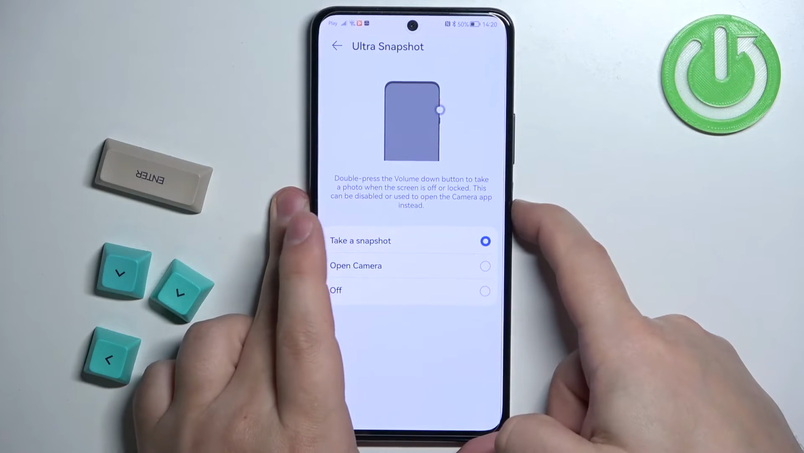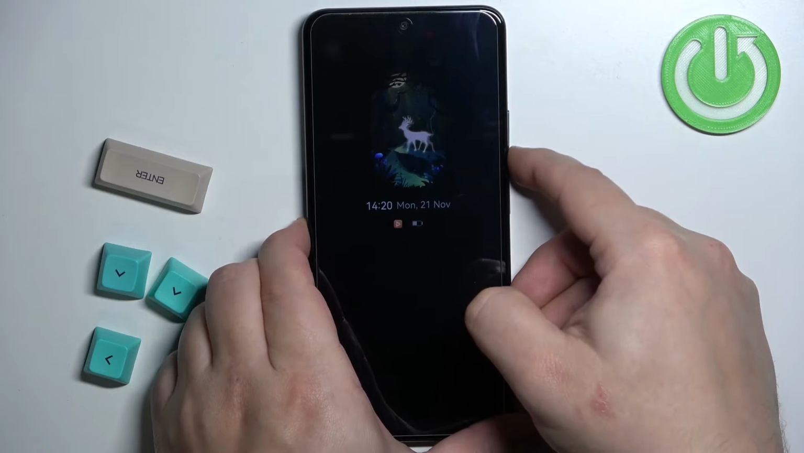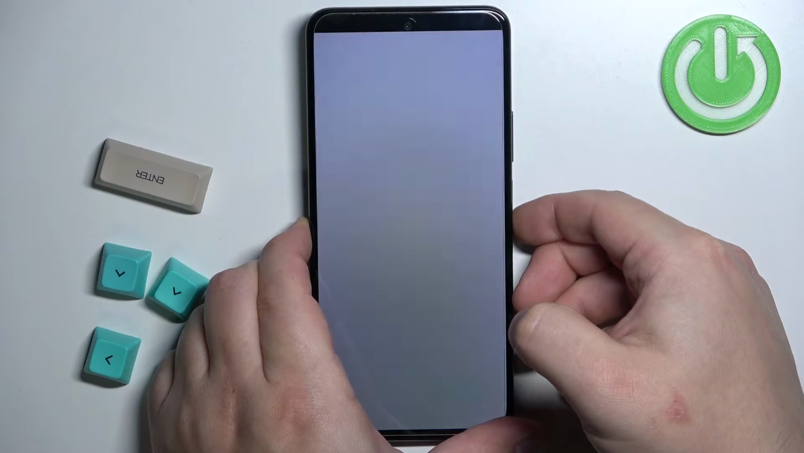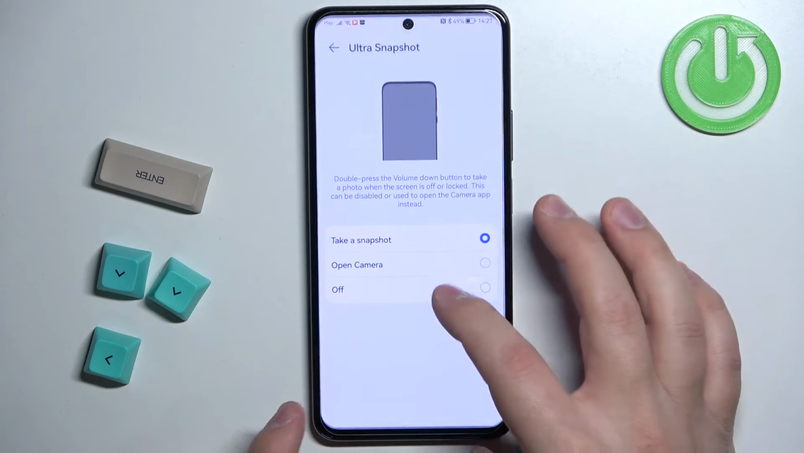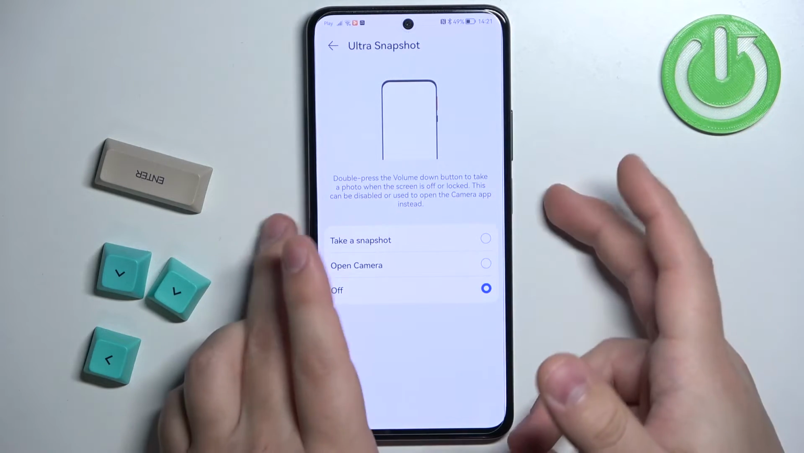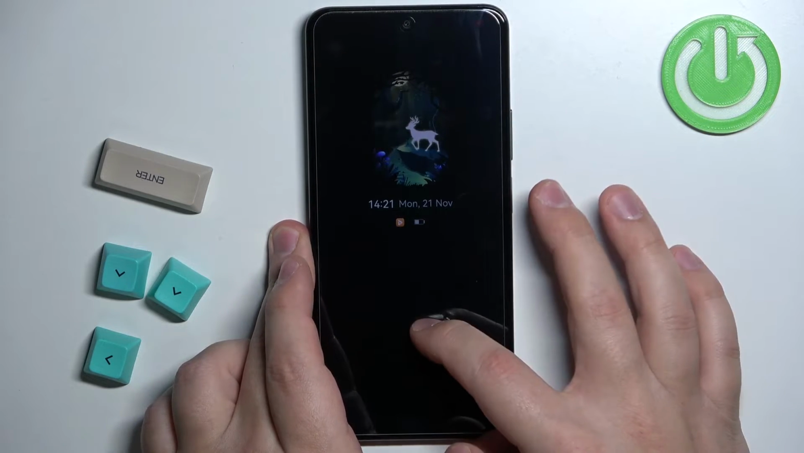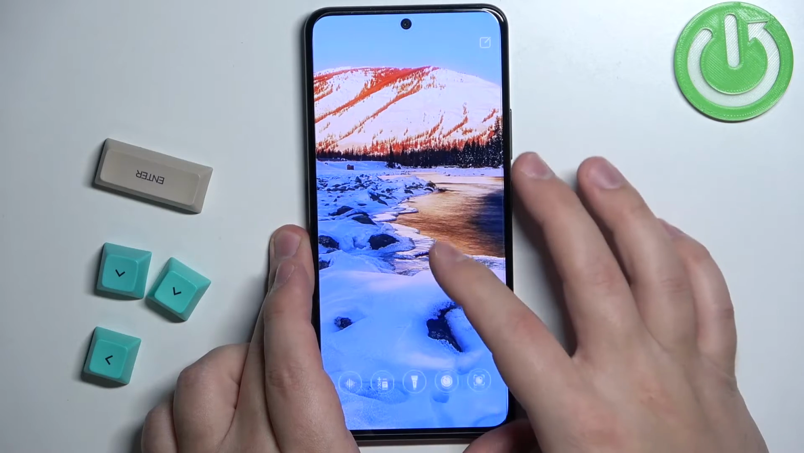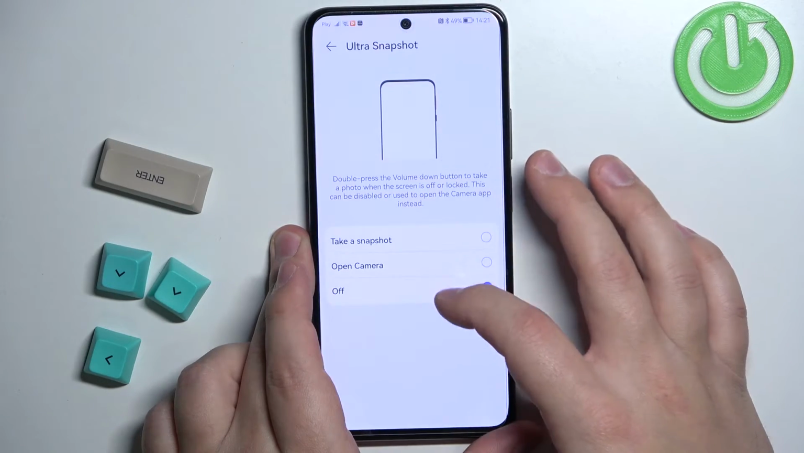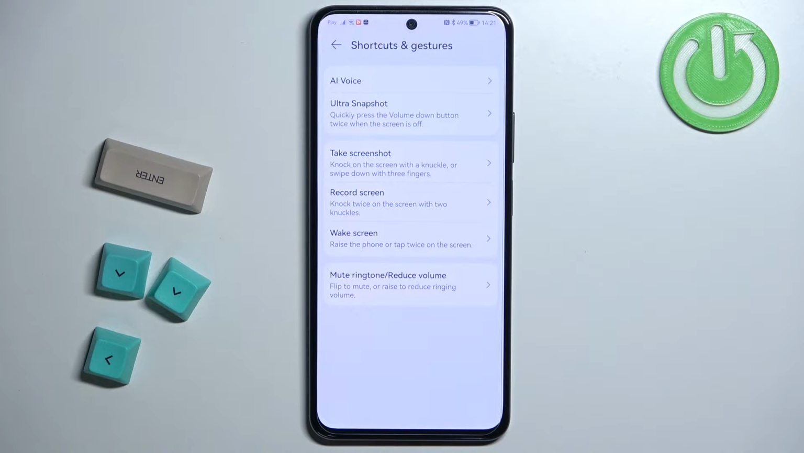So if you select this option, lock the screen, double press the button, it's gonna take a picture like this. And if you select off, of course, it's gonna be disabled and nothing will happen if you press the down button twice. Okay, let's wake up the screen, unlock it, and go back to the shortcuts and gestures.